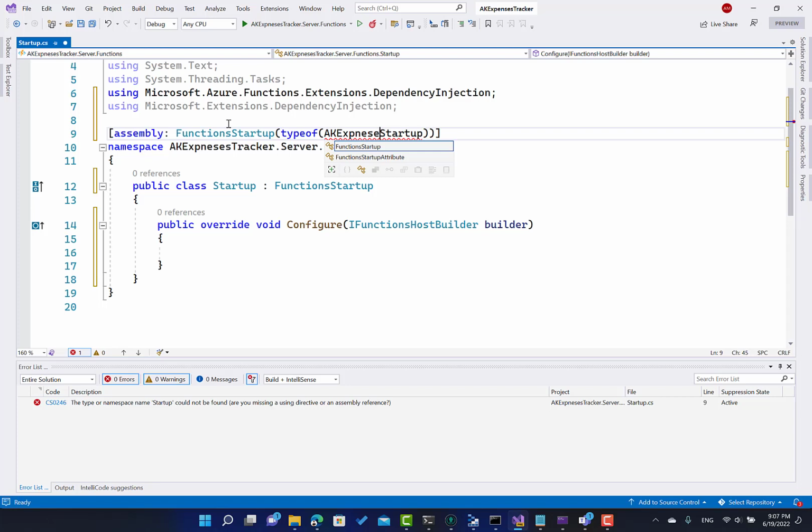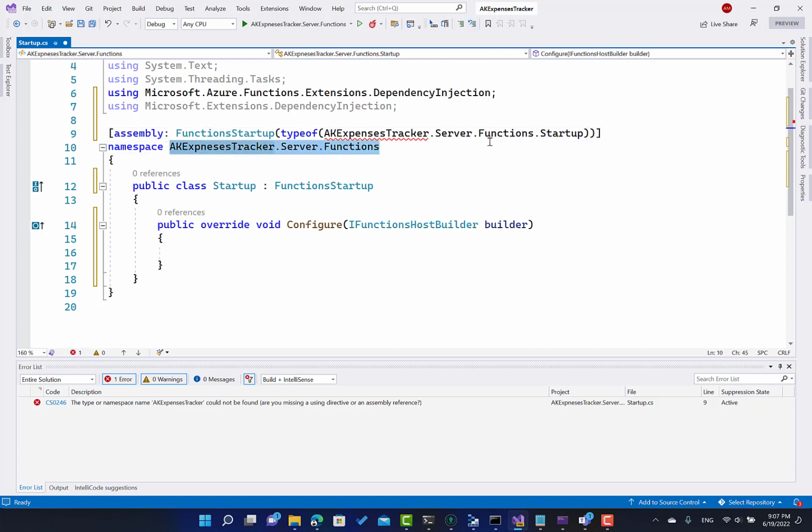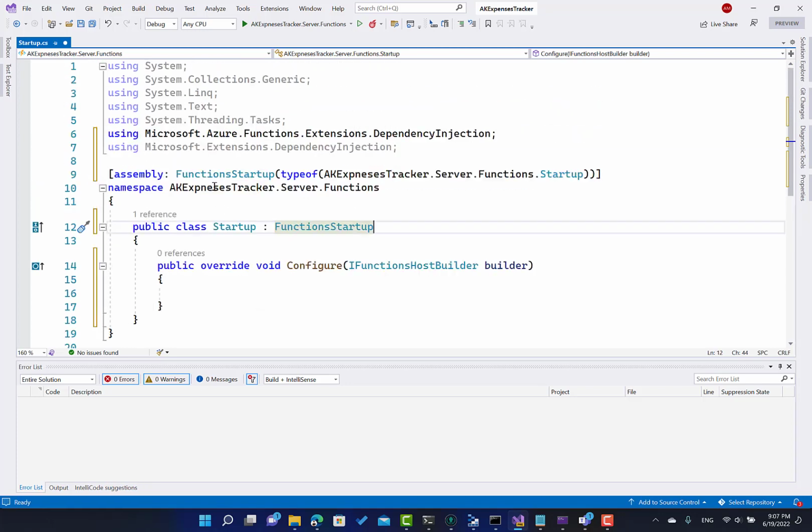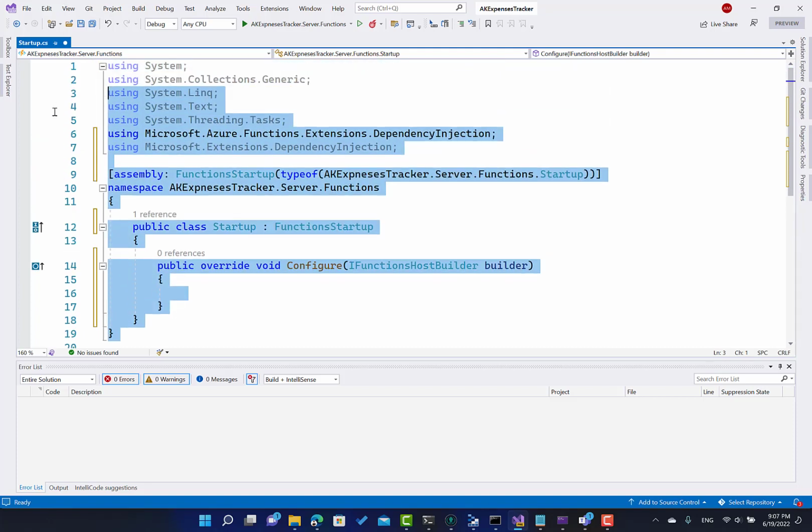AKExpensesTracker.Server.Functions.Startup. What's wrong with this one? Okay, here we go. Functions.Server. Nice.